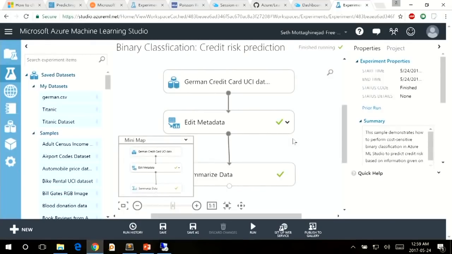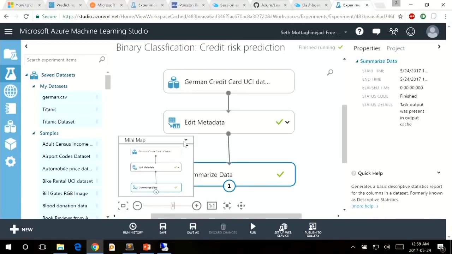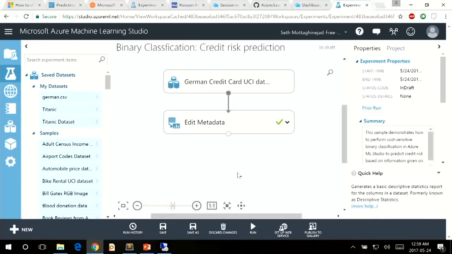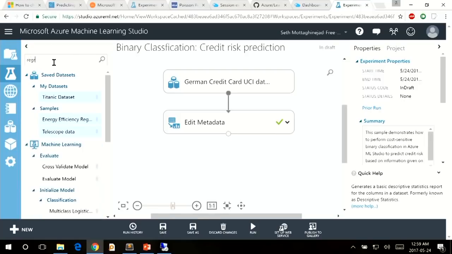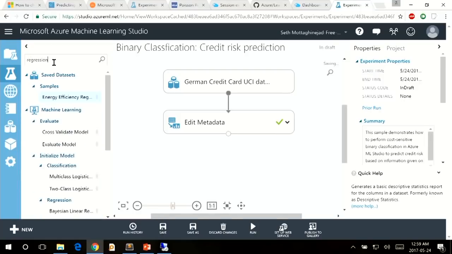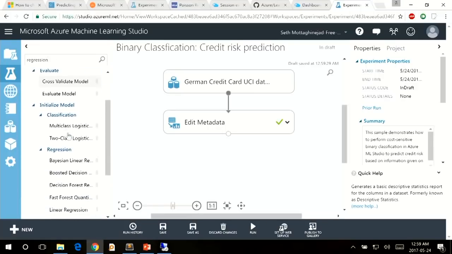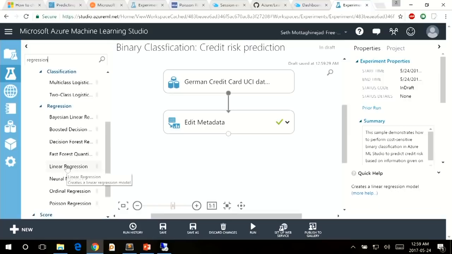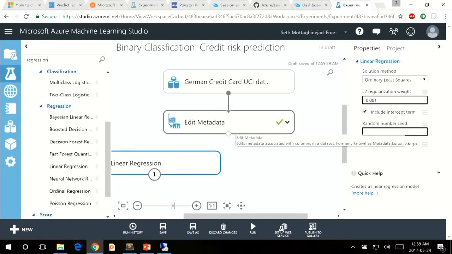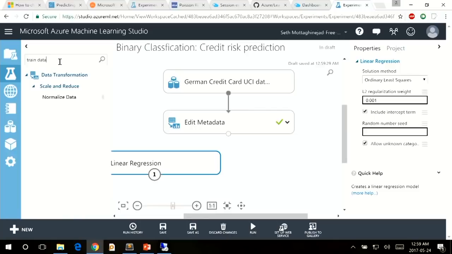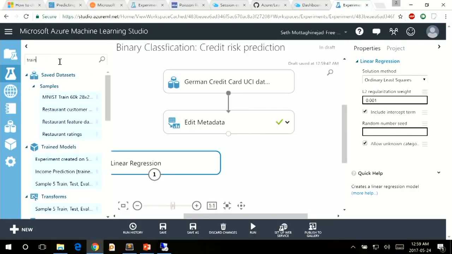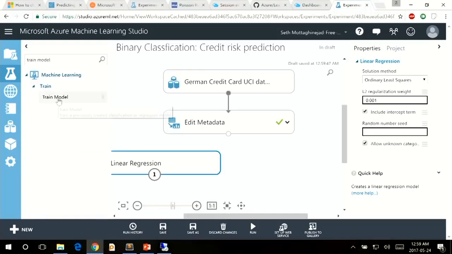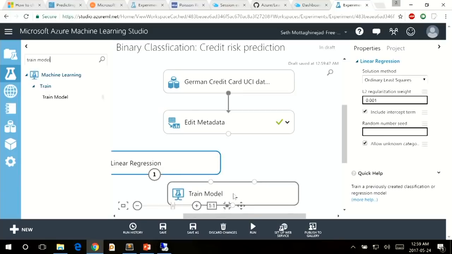So we're back here in the Azure ML Studio, and the first thing I'm going to do is delete the summarize data module, and I'm going to find a regression module. You can just type regression. You're going to see that we have multiple kinds of regression. The one that I want is called linear regression. So I'm going to drag and drop it here. Then I'm going to look for something called train model, sorry, not train data. Train model. I'm going to drag and drop that in here.